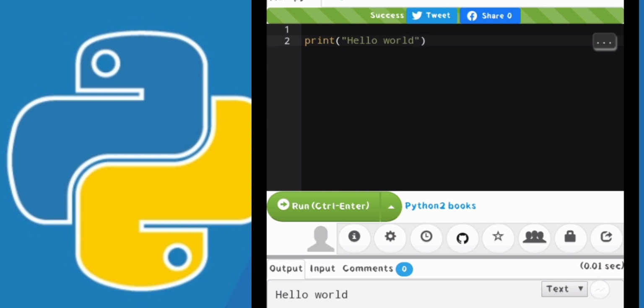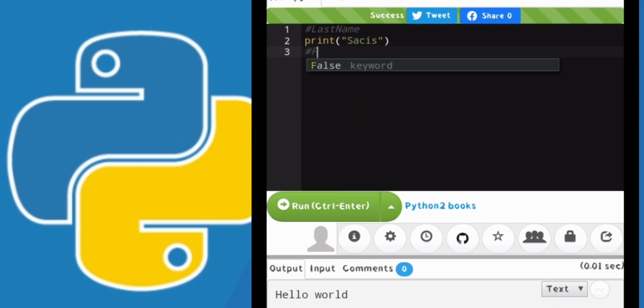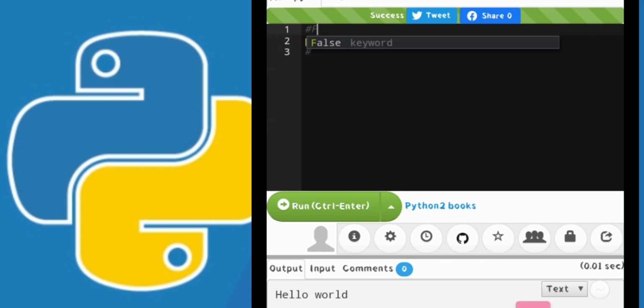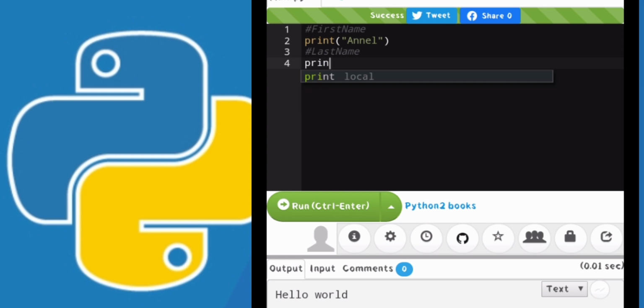For example, let's use my surname. She is Sasis. Then we comment that it is the last name. Then let's add a first name. First name: Anel. Last name. Then print, open and close parentheses, double quote, Sasis.